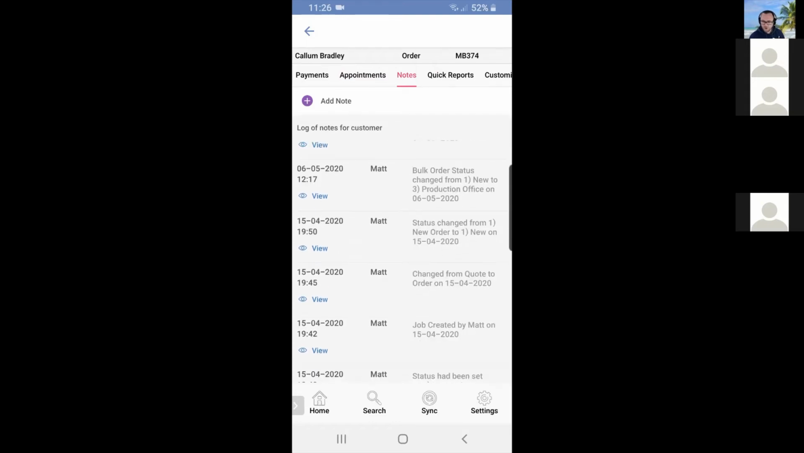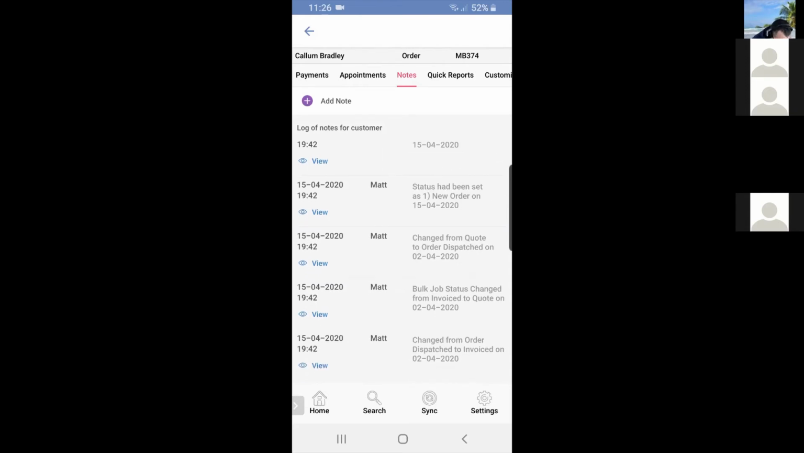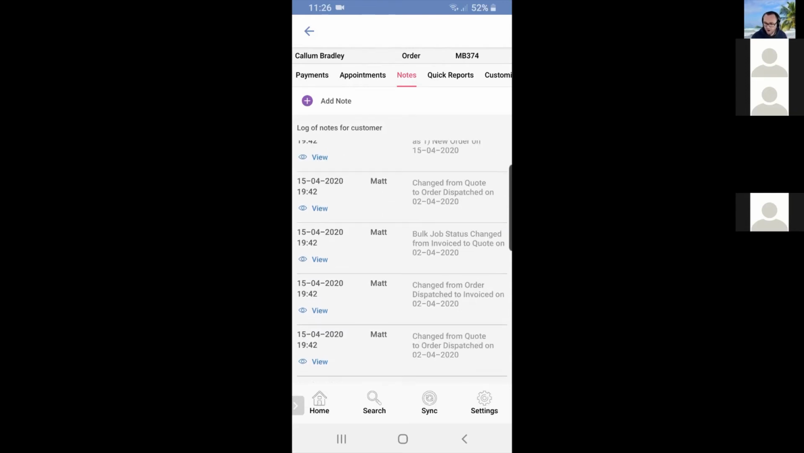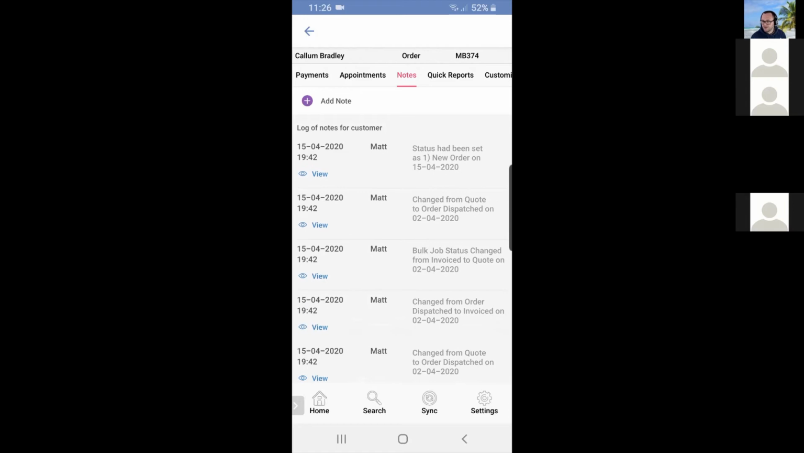A lot of this is automated. Some of it is manual, but it's certainly the first place you should come if you need to understand what's happened up to the point of you arriving and opening this app and interacting with it. Does that make sense? Yeah. An example that we've got is change from quote to order dispatched. You see that I've been playful with this. This is often a bulk job status change, so you see a lot of stuff in here. For you guys, it should be nice and clean and tidy.